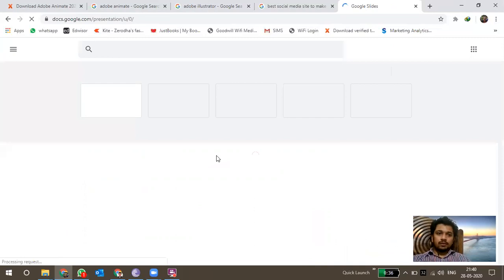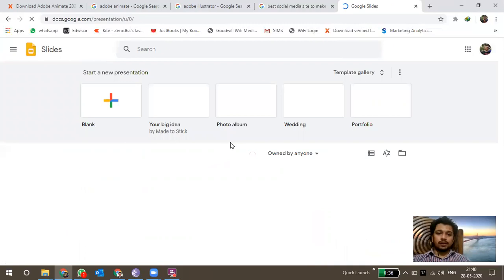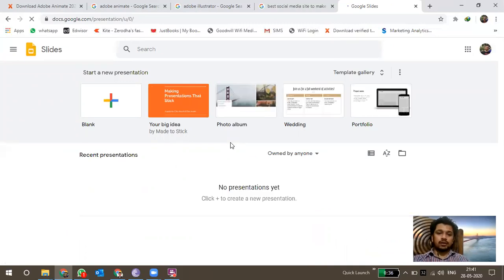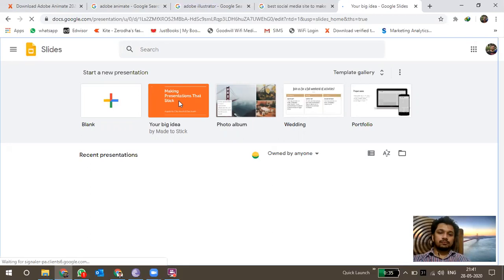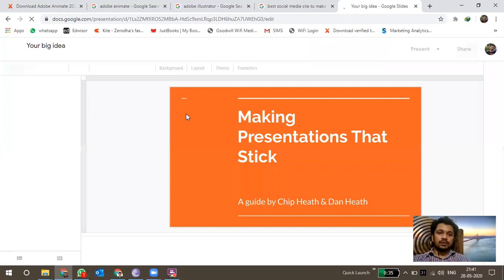Google Slides is just like Microsoft PowerPoint. It is easy to share as well, so at live time, we can share it with multiple users. I will select any prepared template from here. I'm selecting Big Idea. This will open the presentation that we have made in Google Slides.